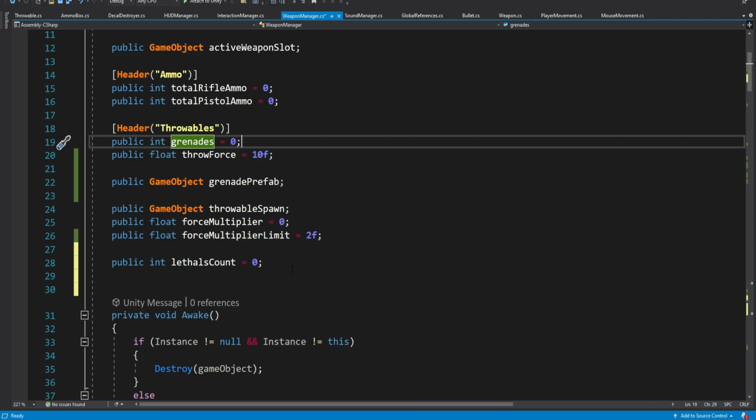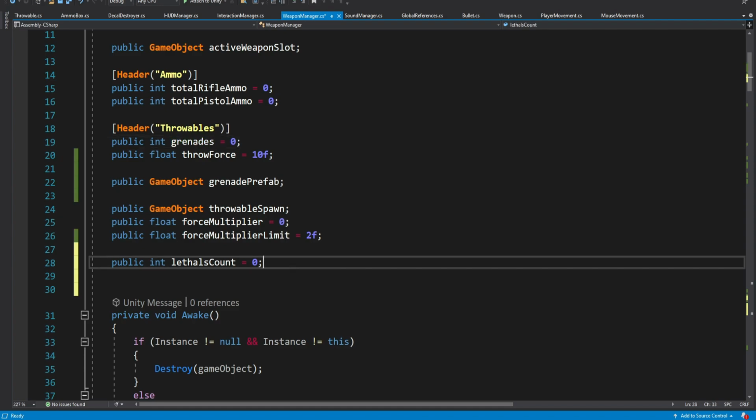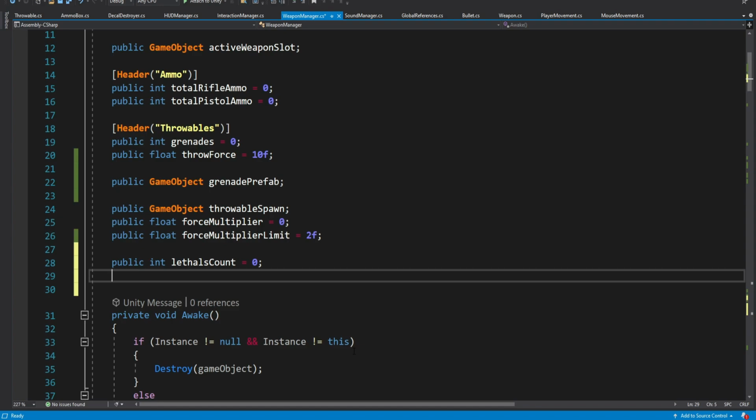Of course, in your game, you can do it in a different way. Now, I'm not going to delete this yet, because otherwise things will not work. So we're going to delete this only when we actually completed the conversion. Another thing that we want to do is keep track of the current lethal that we have. So if we picked up a grenade, then this will be the equipped lethal.